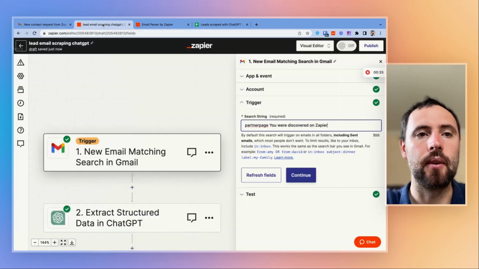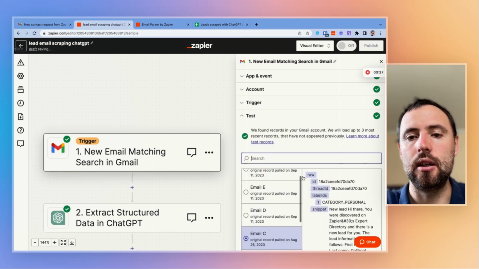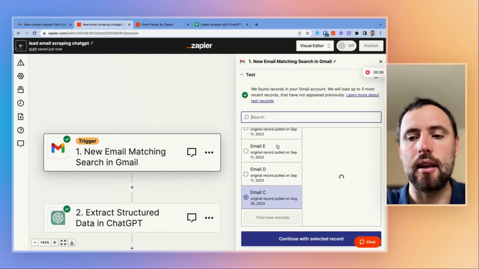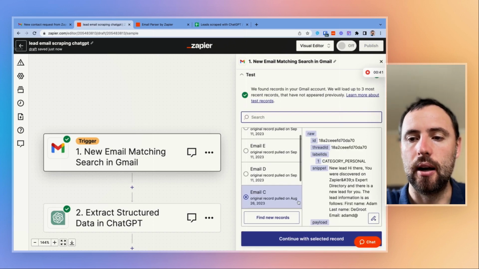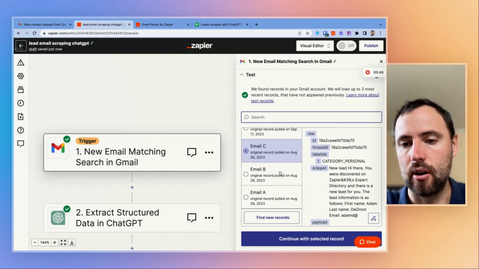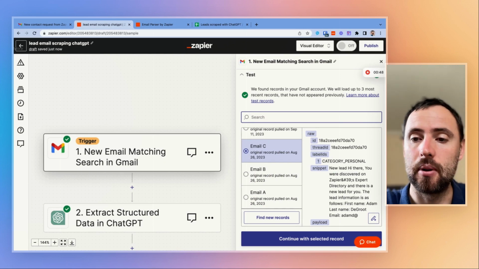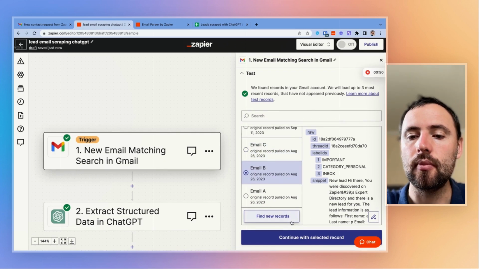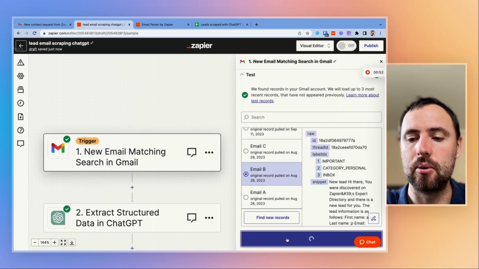And yeah, click on continue. Then here in the test area, Zapier will show you a couple of past examples with which you can start building your automations. I will select one and click continue with selected record.